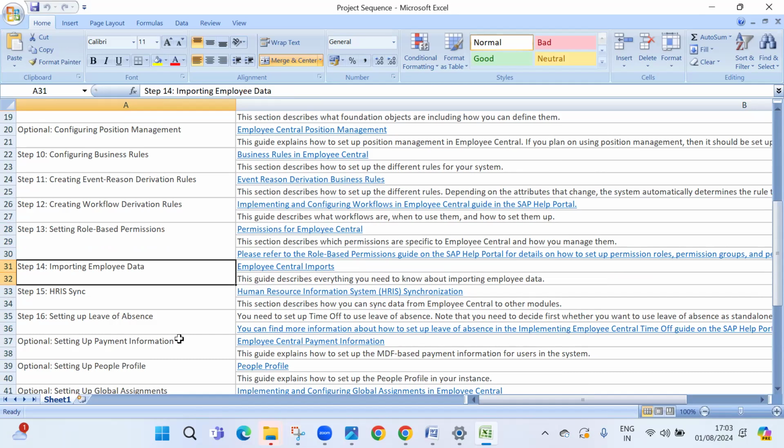Next, HRIS synchronization, where we will be doing all the synchronization by going through manage business configurations and writing the rules so that data should map from one entity to another entity.